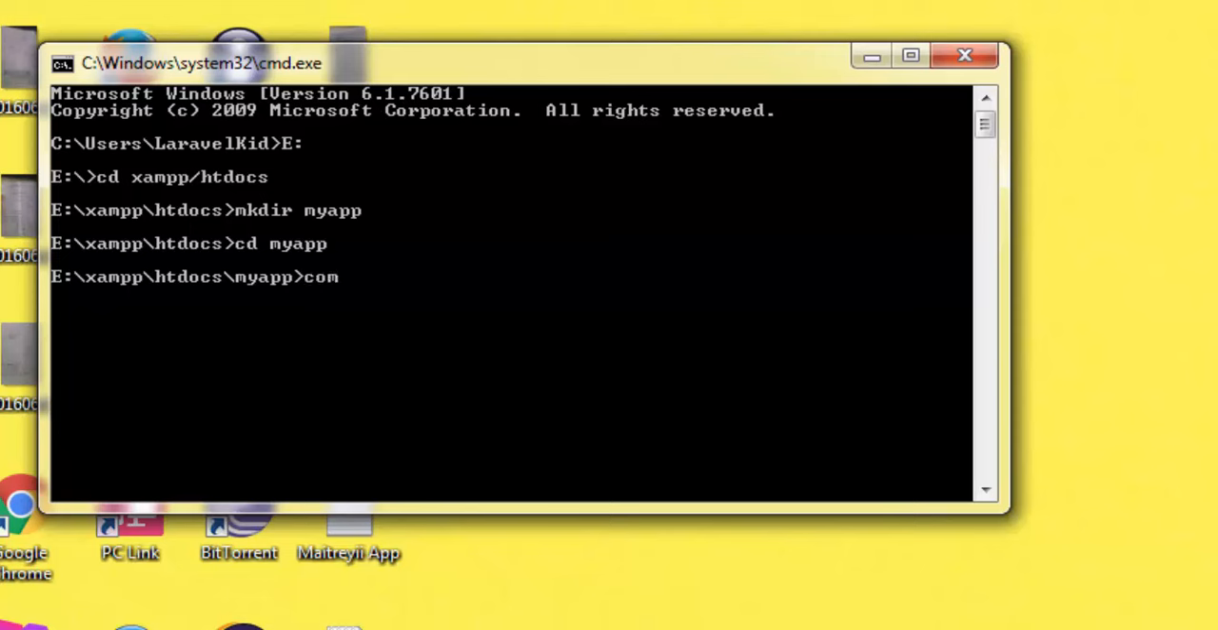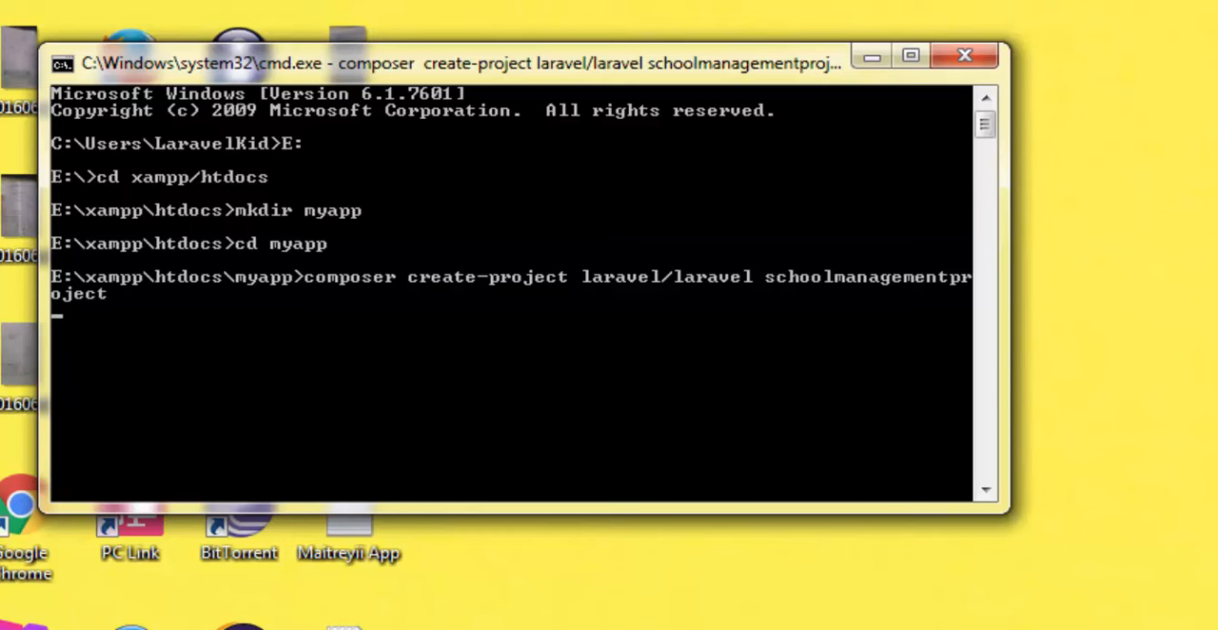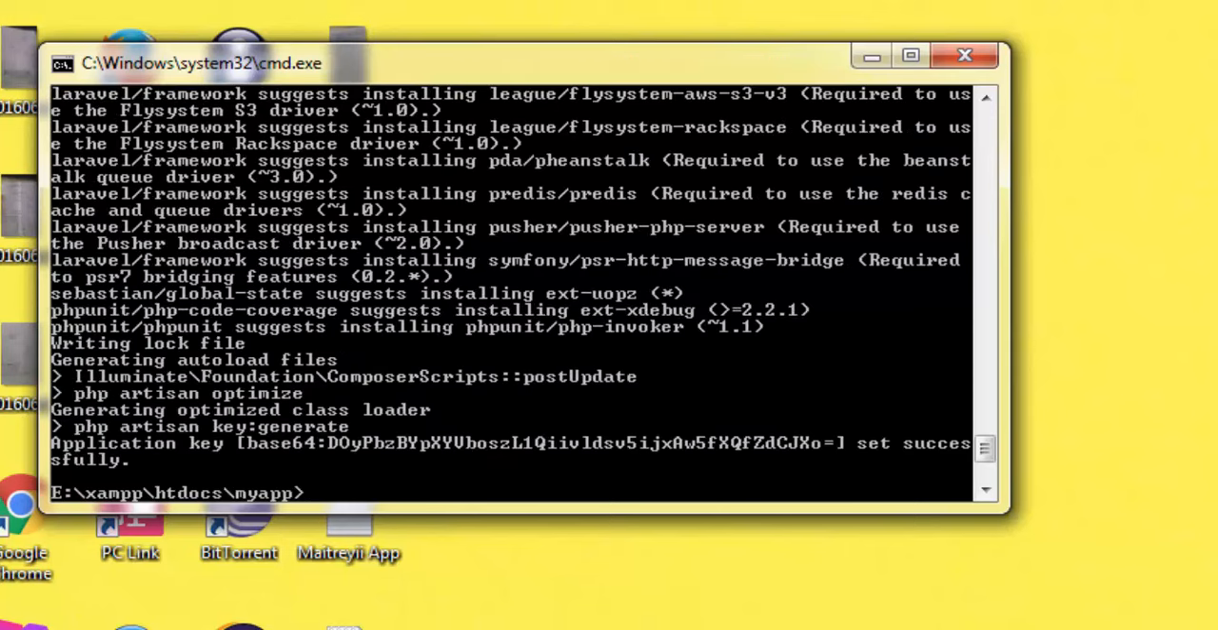Now I will type the Laravel command to create project, that is composer create-project laravel/laravel school_management_project and hit the enter key. So as the command prompt is creating the Laravel project, I will clip the video and come back when the command prompt is done with installing the project in my app folder. So application key has been created.